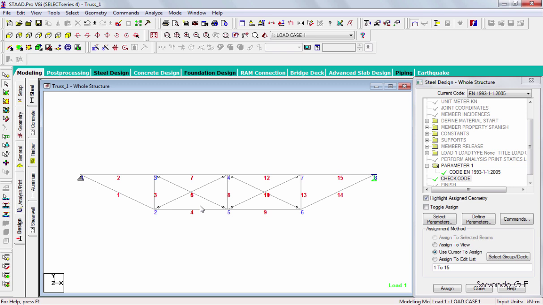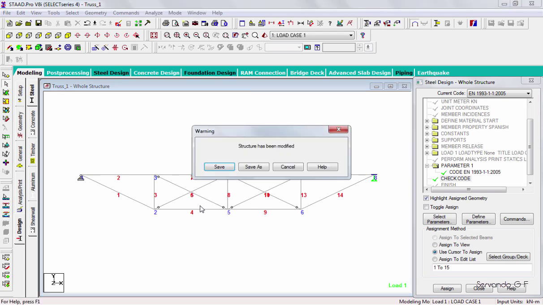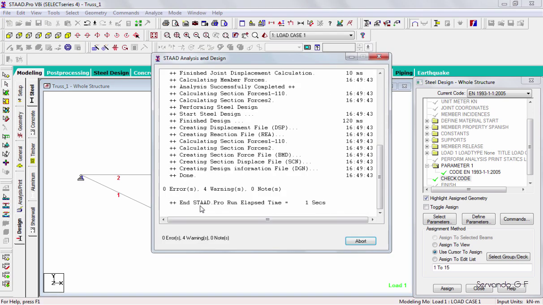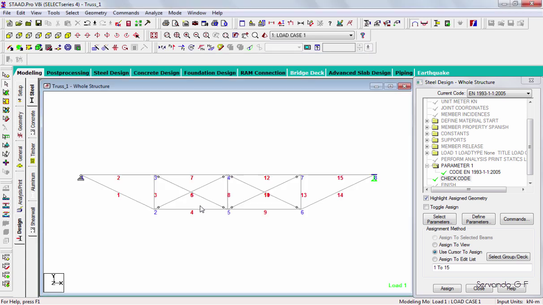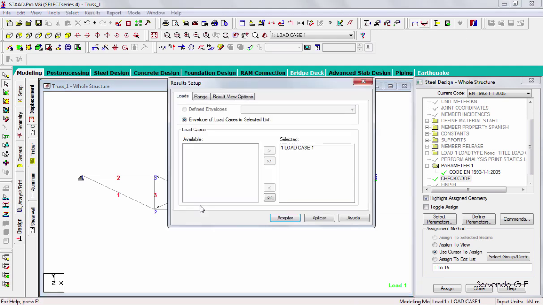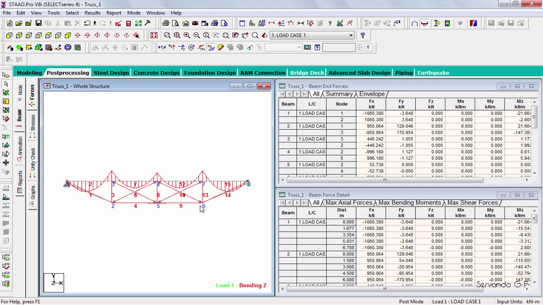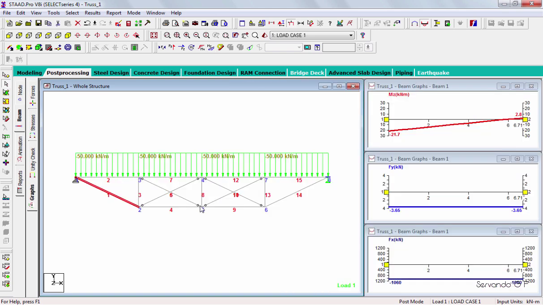So now with this done, we're gonna go back again to run analysis. Yes, I want to save. For warnings, yes, for warnings. Now we're gonna check what these warnings mean afterwards. Now we're gonna do the same. We're gonna check the results. Okay, beam graphs, and we're gonna select this truss.